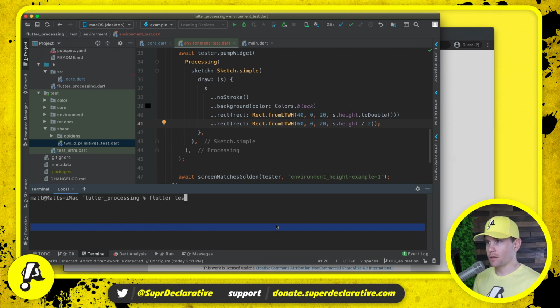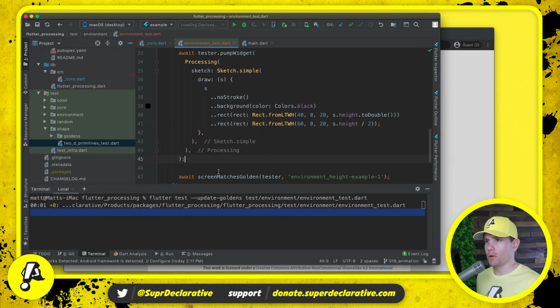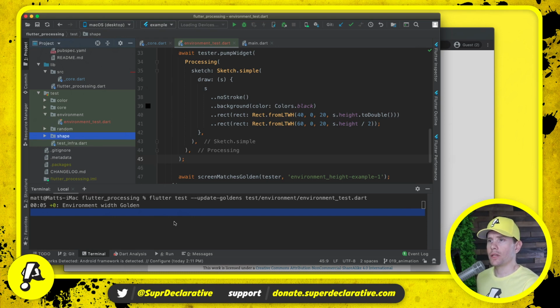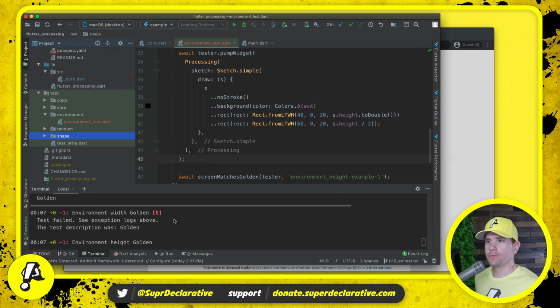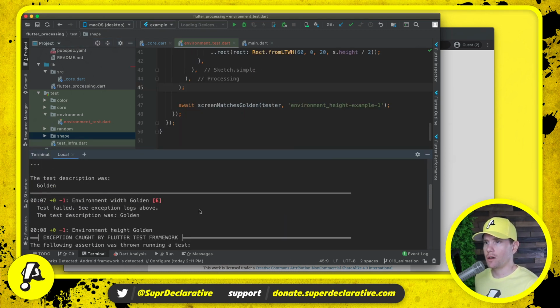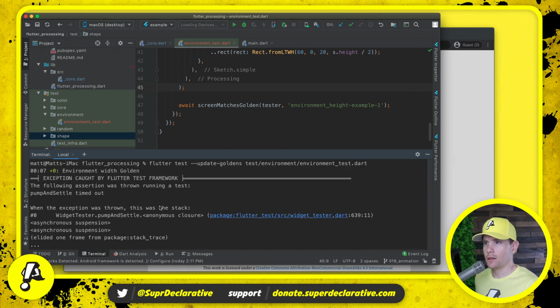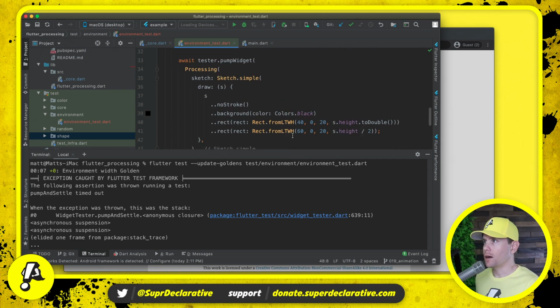We're going to say flutter test --update-goldens, and I'm going to specify the file because we want to run everything in this file. Let's see if that blows up or what we get. Okay, something went wrong. Let's see. Pump and settle timed out. Why would that be?